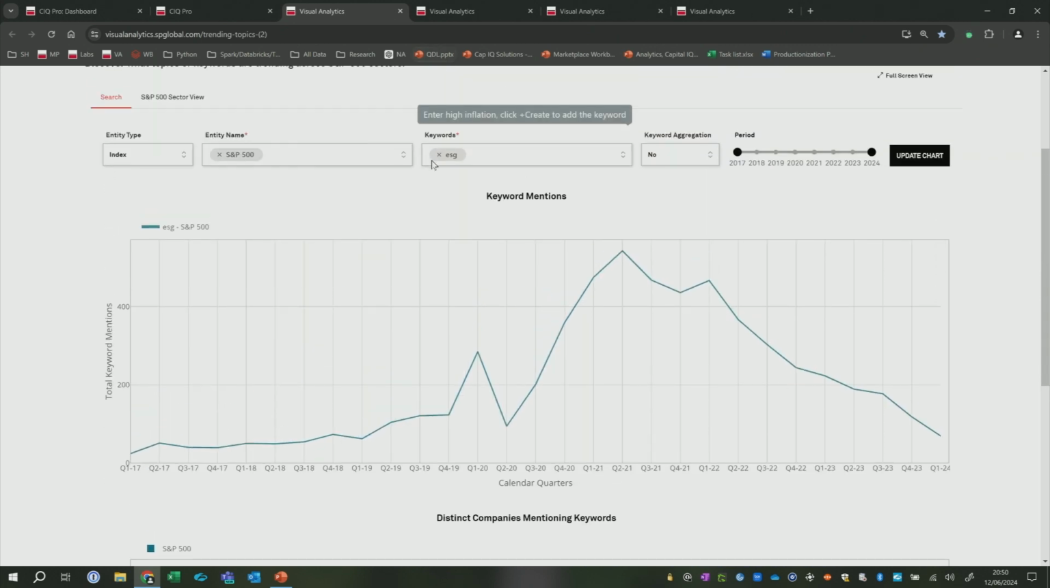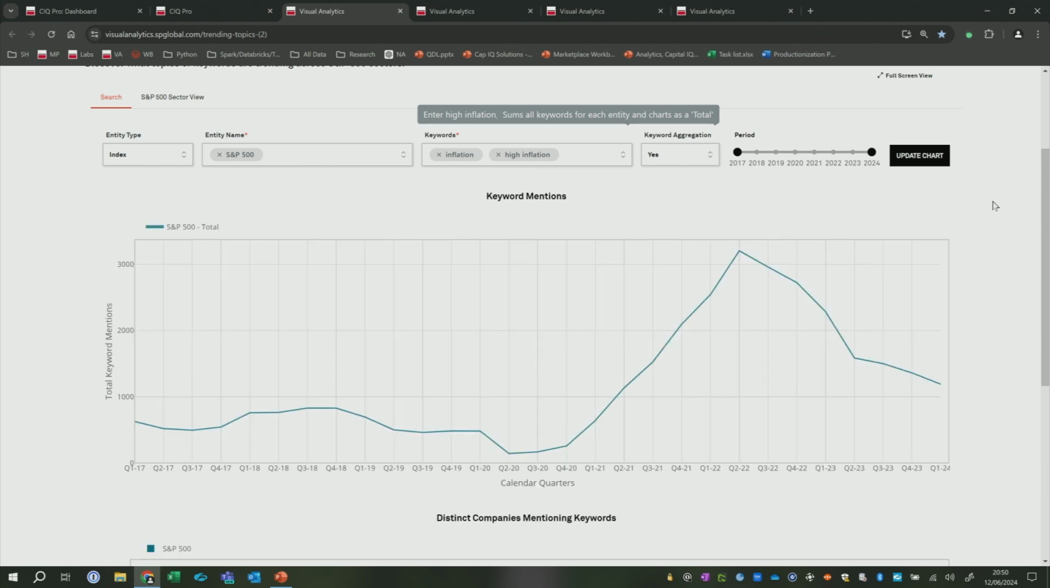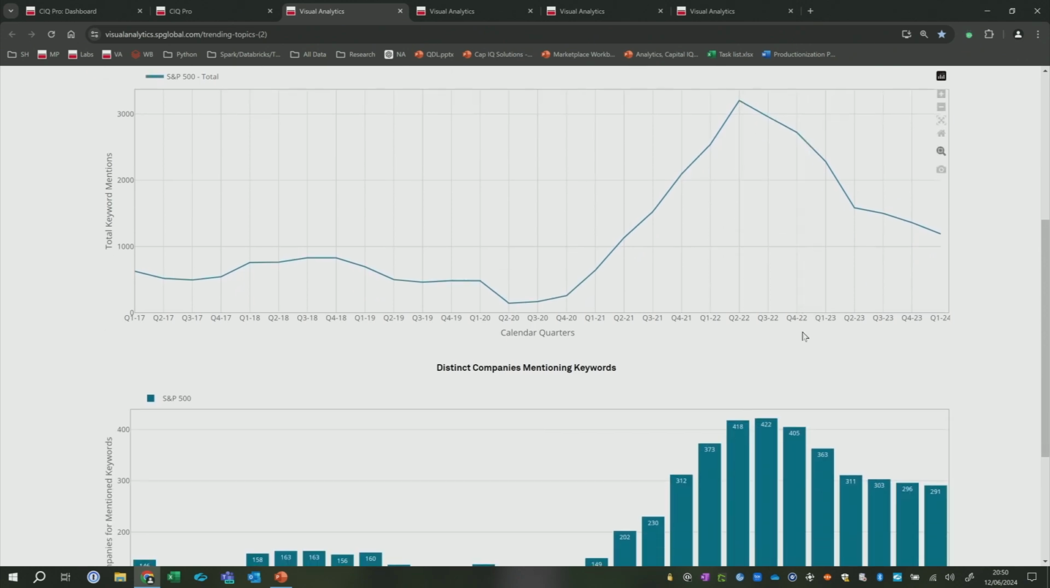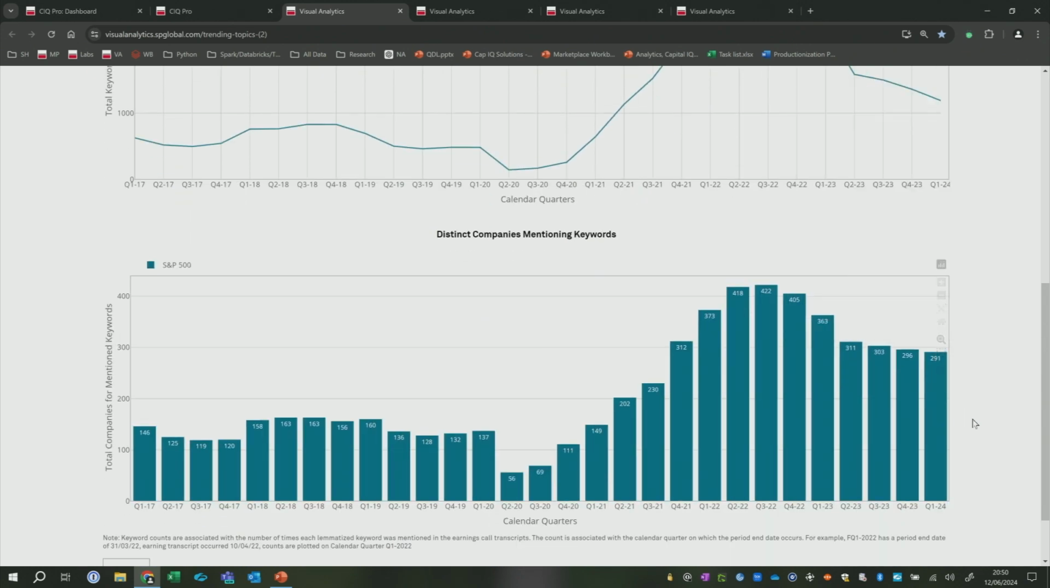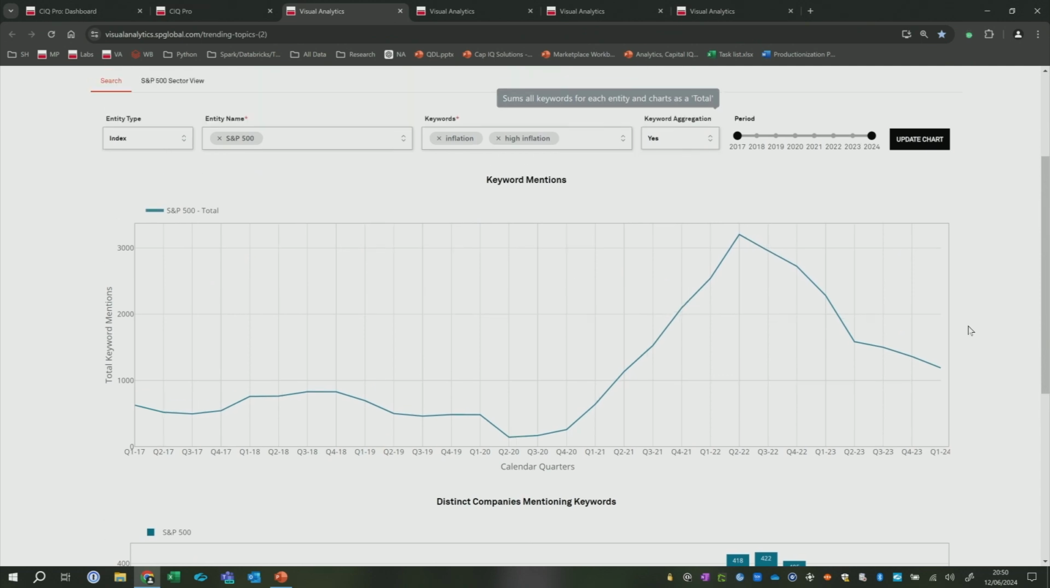Another thing you can then do is start creating your own buckets of keywords. Or you can do inflation, you can do high inflation. Think of this almost as a smart search, optimized for you to create up to 10 different keywords in a single bucket. You're able to aggregate all of the keywords into a single line, and then search and discover what's trending across the universe that you're interested in.